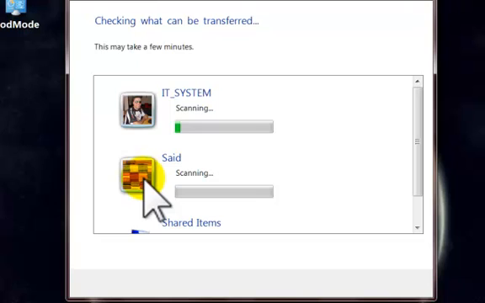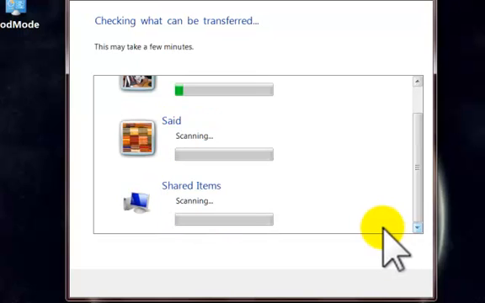Now the program will keep scanning my users. I have one, this is my account. This is the next one, and the third one is the sharing area. The sharing area has nothing because I'm not sharing my computer with anyone in the network. This one has nothing important on it, because I just use it for future videos.